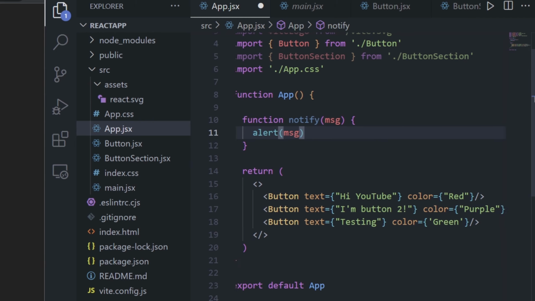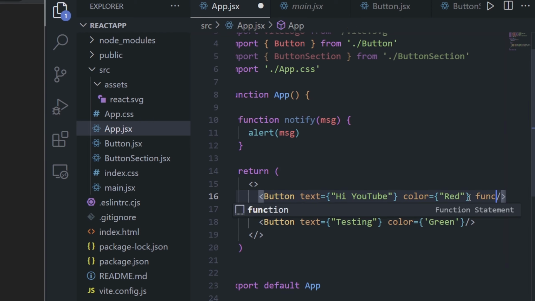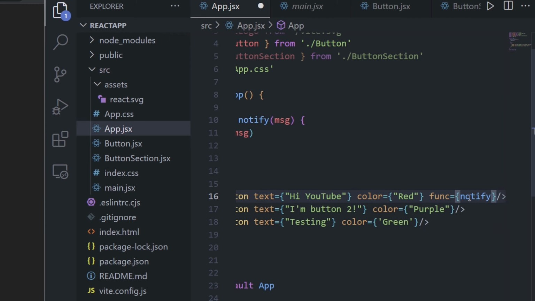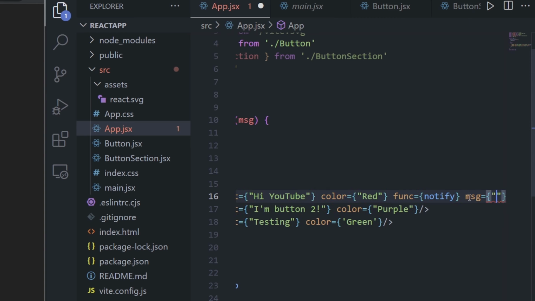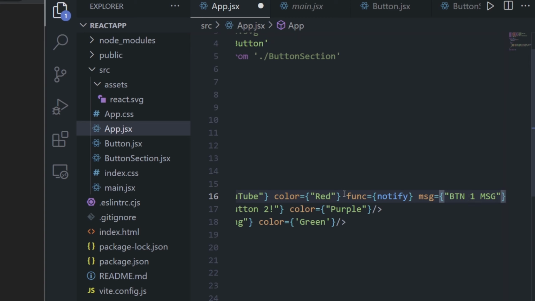And then let's actually pass in this function that we have as a prop to our buttons. So inside of this first button here, I'm going to add a prop. I'm going to call it func just for function. And we're just going to pass in the notify function that we just created. And then I'm going to make another prop. I'm just going to call it msg for message. And then I'm just going to set it equal to button1 message like this.